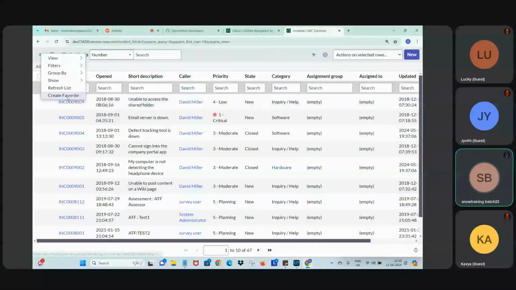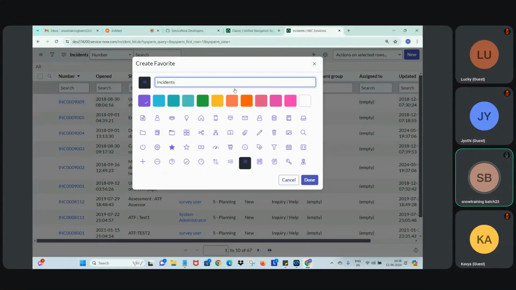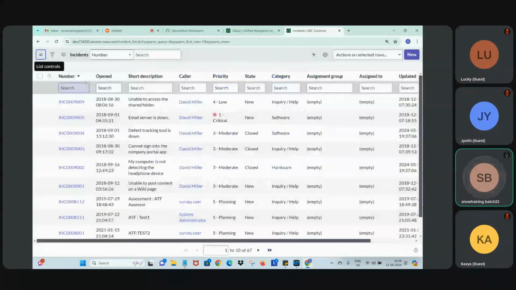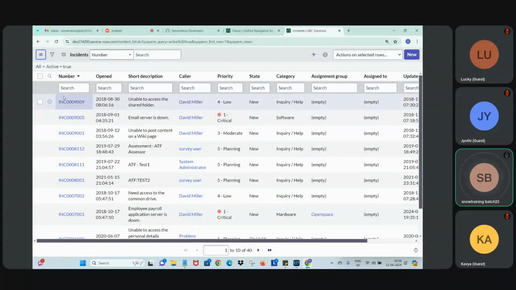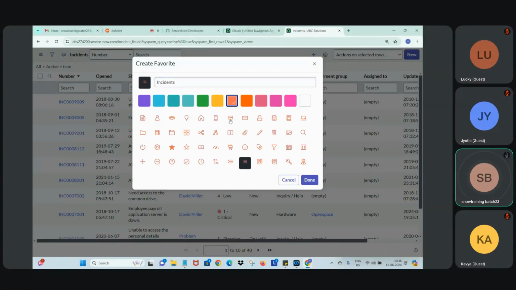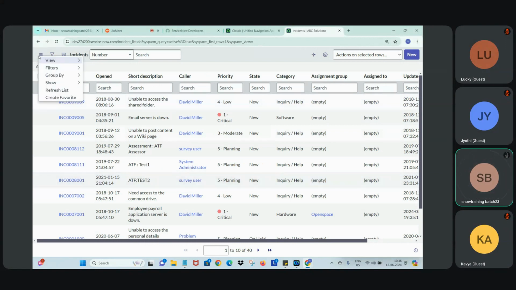These are all self-explanatory. If you wanted to create a favorite, you can do that. You can apply your filter and then you can make it favorite, and you can apply the color and this, what we call the icon as well, to your filter. For example, I wanted to make active is true. I wanted to run it. Now I wanted to make this a favorite. Yes, I can do that. Under favorites, you will be seeing that.